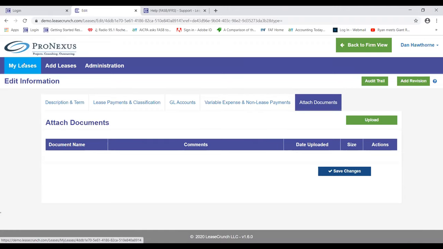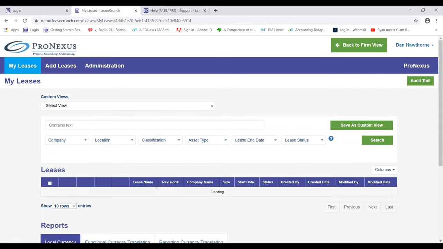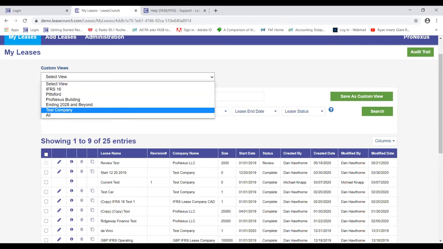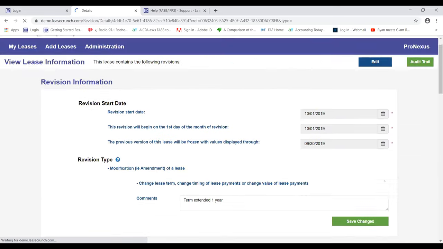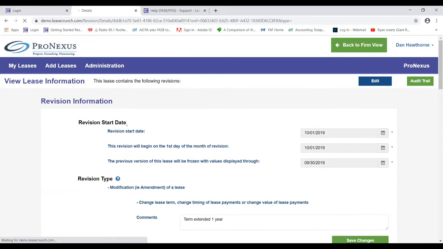Okay, so we're gonna go back to my leases. And we're gonna look at the Pittsford leases. And we're gonna walk through the remeasurement test. Usually not this slow, I have to say. There it goes. So here you can see that here's the revision start date.